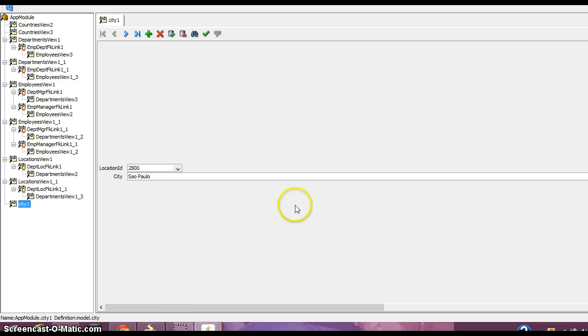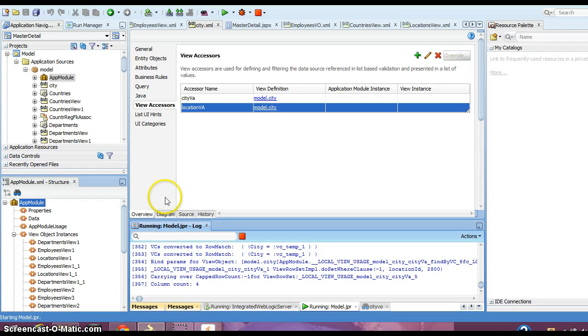So whenever you are creating dependent LOVs, just make sure that you create a view accessor, and you create some view criteria, and you select the right bind parameter value in the view accessor. That's all, and you can create dependent LOVs.